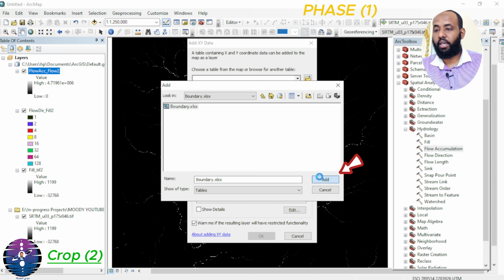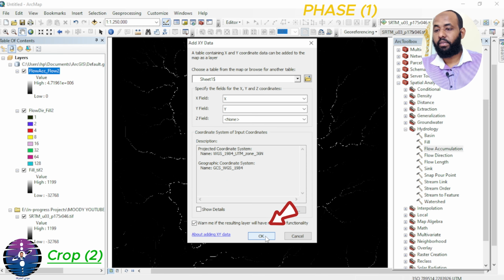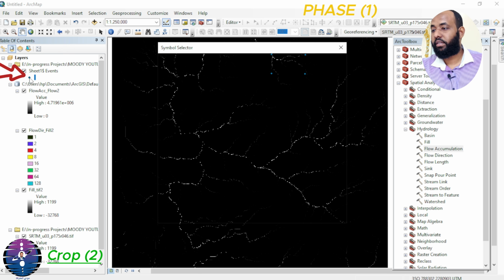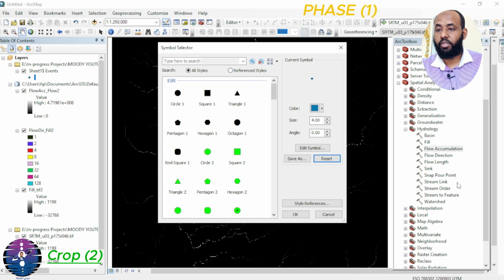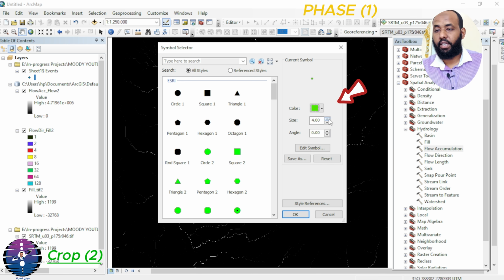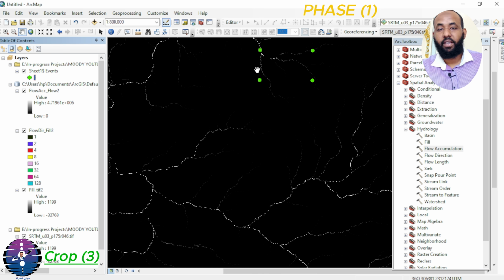Boundary, add. Sheet, add. OK. OK. Adjust the size and color of the samples to make the points more visible by right-clicking on the sample and editing it. From here, in the symbol selector, make it, for example, green color, size, for example, 8. OK. Step 3 is the ArcCatalog.